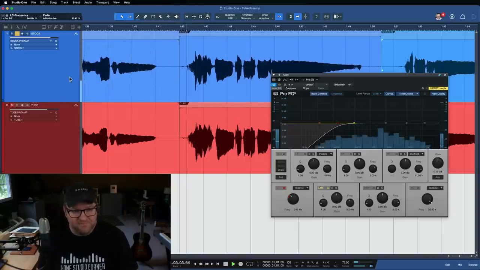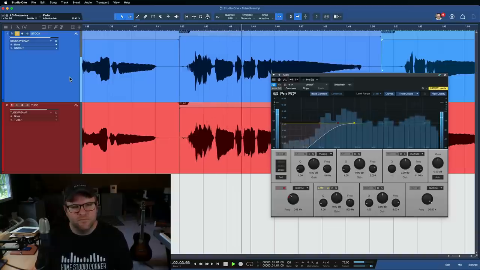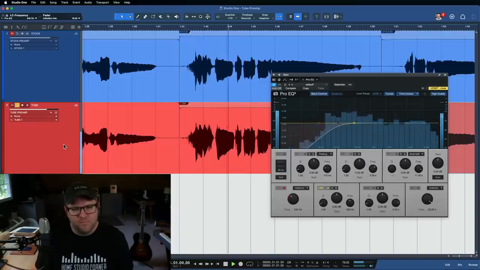Check out the differences. As long as you don't take a look inside. As long as you don't take a look inside.